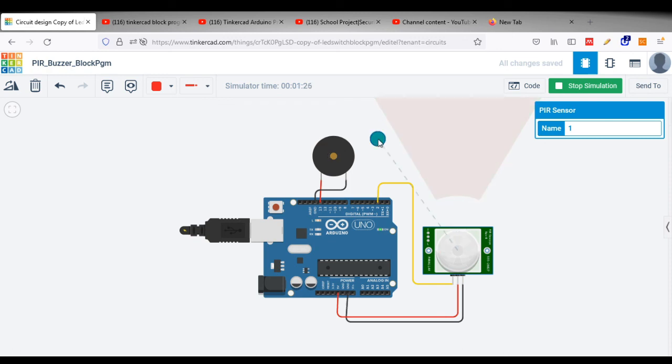This is how you are creating a motion detection system using PIR, buzzer and Arduino.